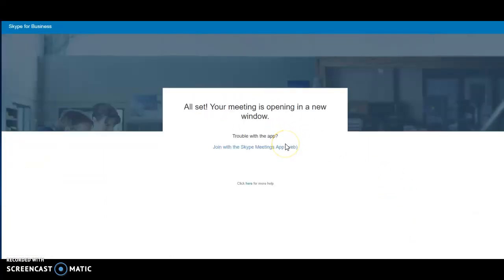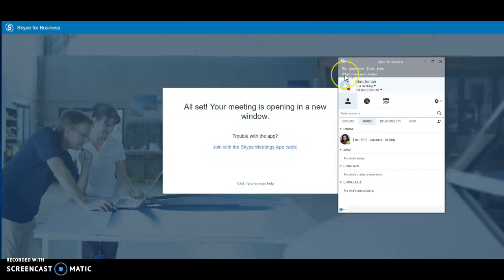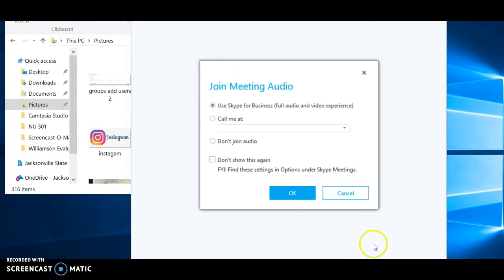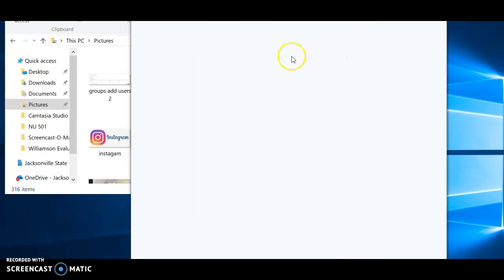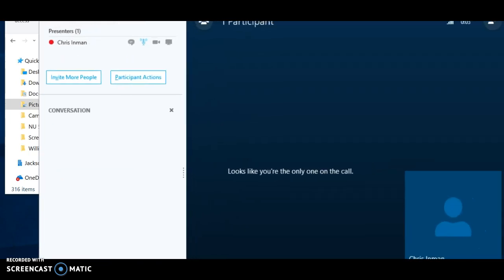And this page will load. You're going to select Open Skype for Business 2016. This should pop up. If it doesn't, it will prompt you to set it up, in all likelihood. And this little box will pop up. You're going to select OK. And then you'll be brought into the meeting room. This is the meeting room.